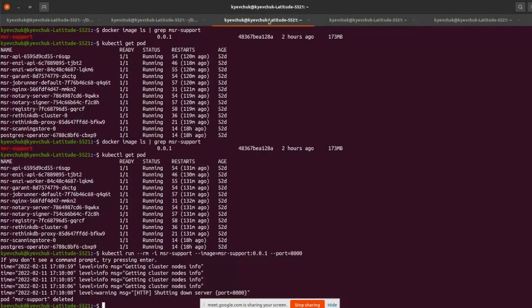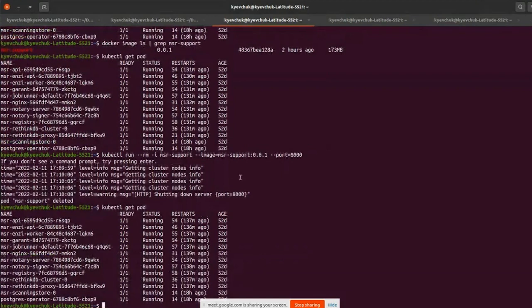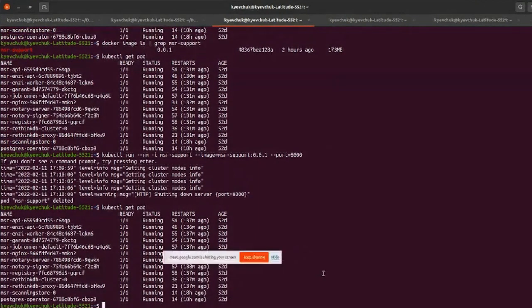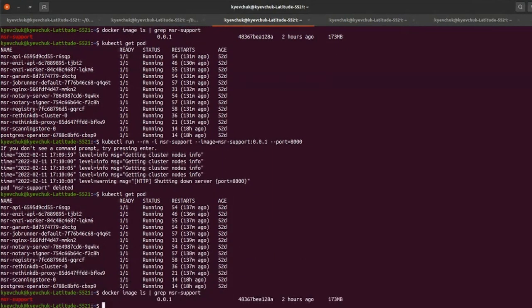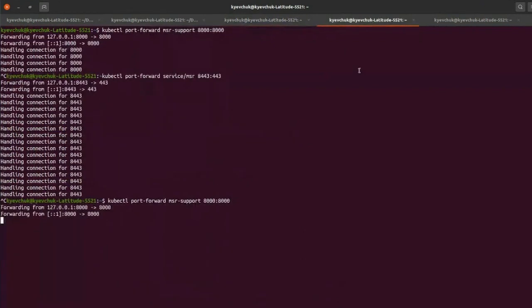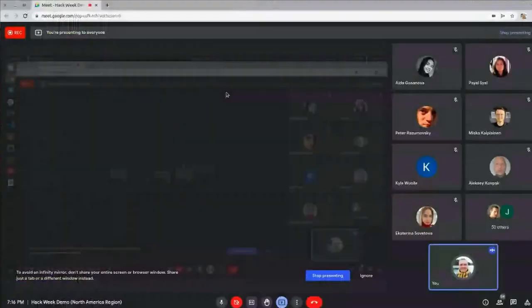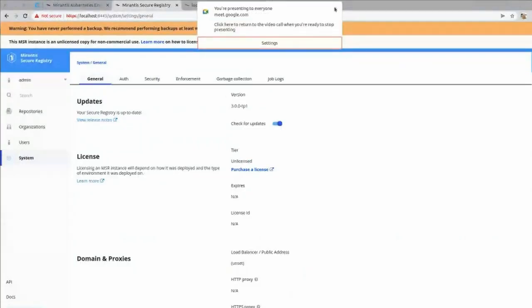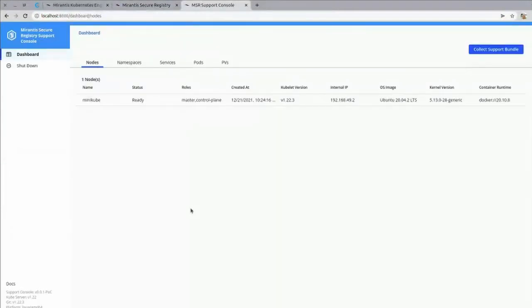So in here, I do have the connection to the small MSR cluster. And I already downloaded the MSR support image. You can see it right here. It's already in the Kubernetes node. So right from here, by running this single command, we can launch the service. So we're launching the MSR support service. We'll need to do the port forward. And after that, the customer can open the UI page and see the support console.